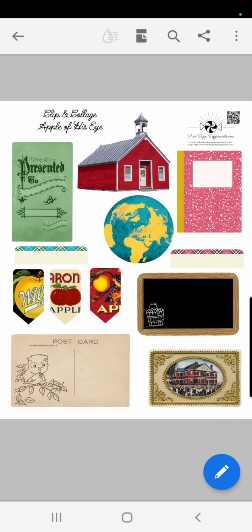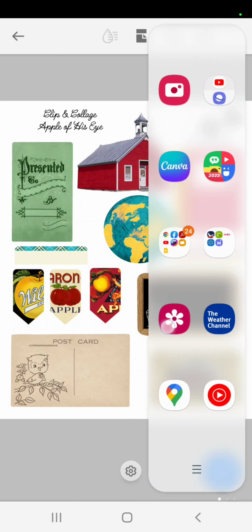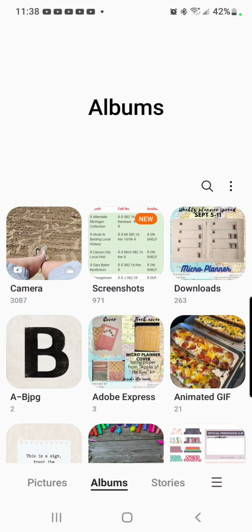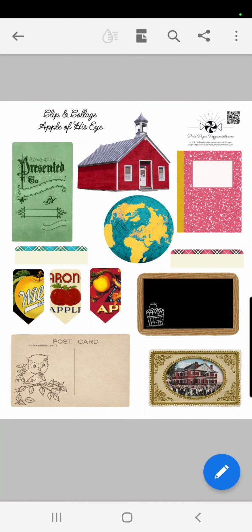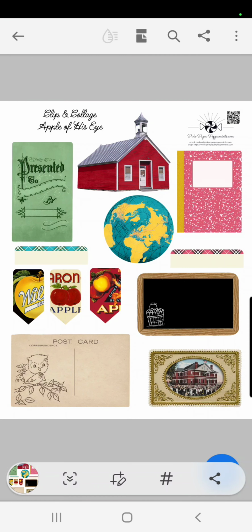and I don't know if the screenshot took, but I'm going to go double check. Go here, go screenshots. No, it did not. So we're going to go back to that. We're going to take a screenshot. There. That's how we do the screenshot.